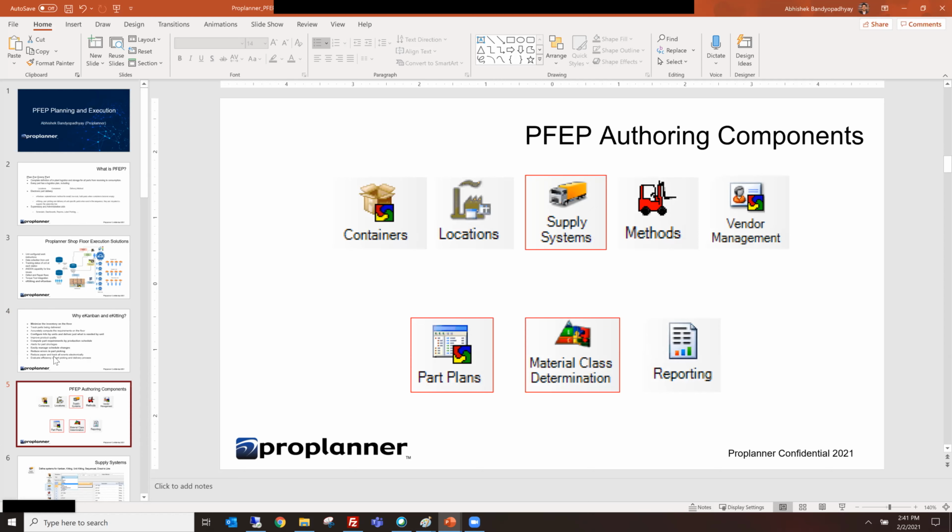But the supply system is what puts all of that together and defines what part it is catering to and what kind of system it is. We have methods in vendor management. So if you're tracking your forklifts or delivery methods to the line, you can define them in PFEP and use them as a part of your part plan. You can even say which are direct to the line parts, or you can manage the vendor content also. And some of this is imported from MRP or can be imported from MRP if we have the right interfaces.